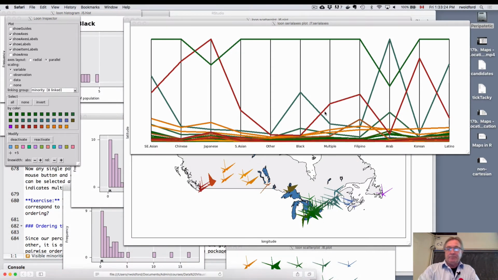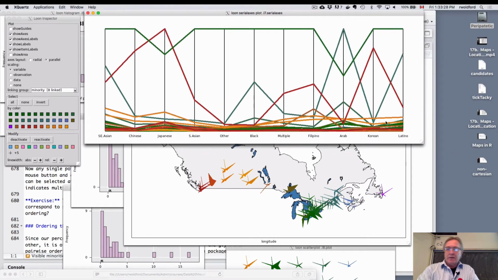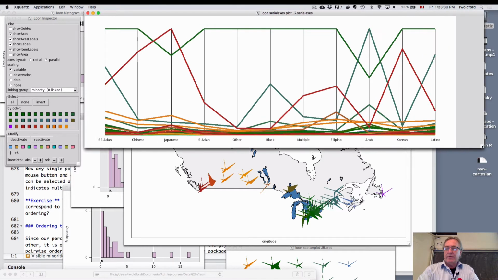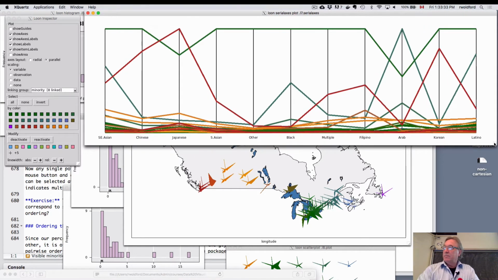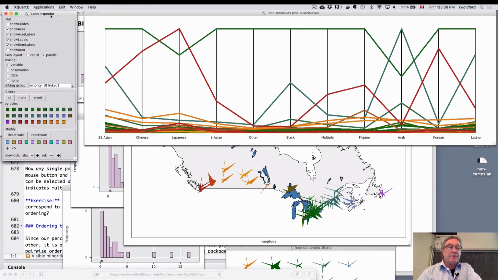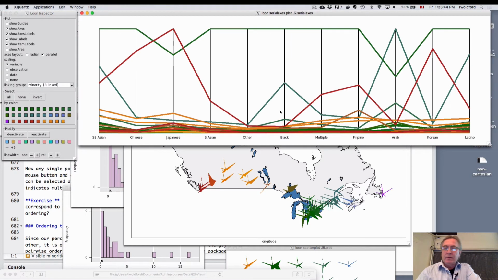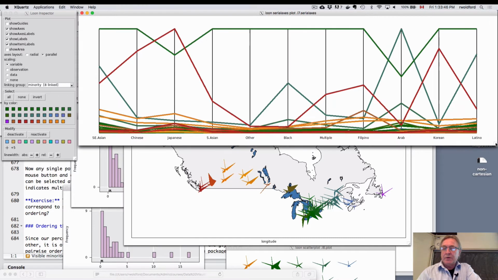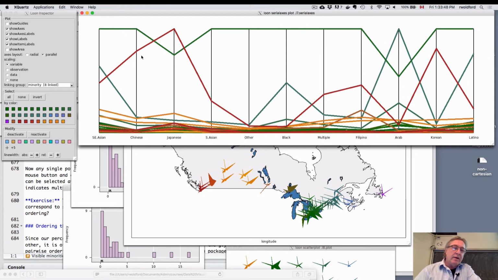So here's the parallel coordinate plot. And it's kind of a crowded screen here. But it looks nicer on a big screen, maybe not so bad up there. You notice the inspector has adapted to the serial axis plot. And we have the shortened labels here. And the scaling here is, it's a parallel coordinate plot. The scaling is according to variable.